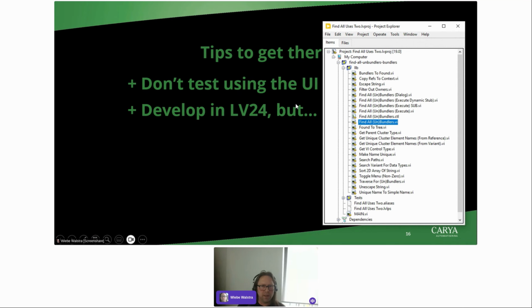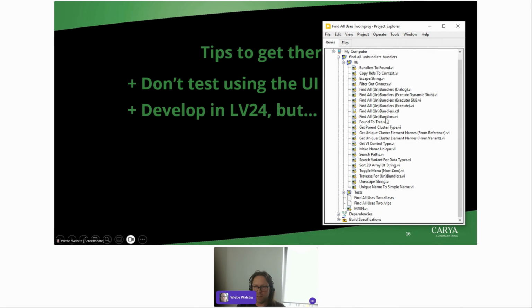So what I do, I develop in LabVIEW 24. LabVIEW 24 has the very nice option that you can save it to previous versions. This plugin uses maps and sets, so I cannot use it earlier than LabVIEW 19, but I do want it to be supported from 19 on. So by using 24, I can still develop for 19. And that's very convenient. That's a great feature.